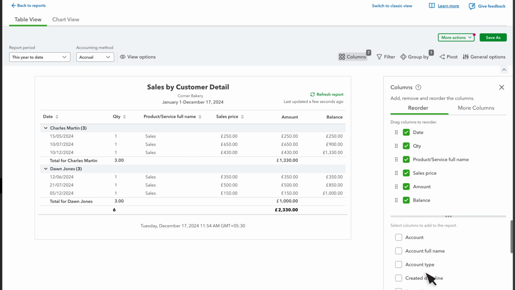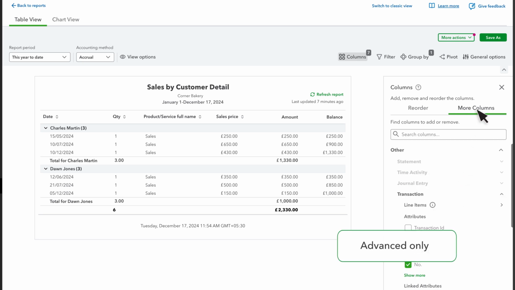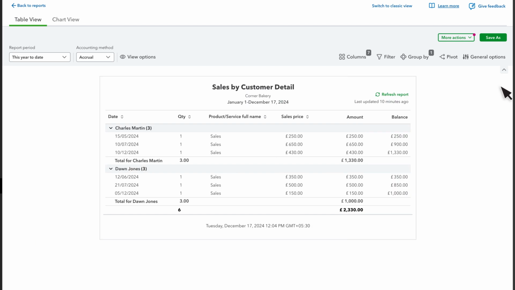And you can add columns that other QuickBooks users commonly add to reports like this. If you use QuickBooks Online Advanced, you can use the More Columns tab to look through a full list of options. The report totals sales by customer, but because it lists each sale as a row, you have to scroll to see more customers. So let's customize the report.